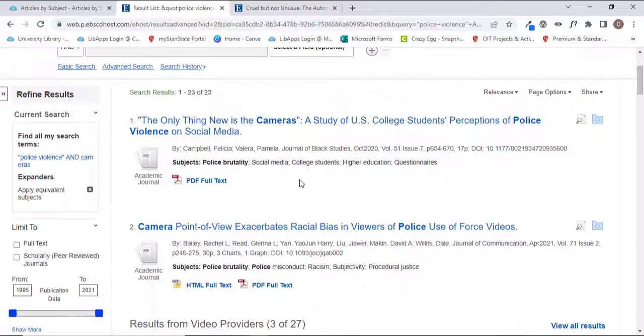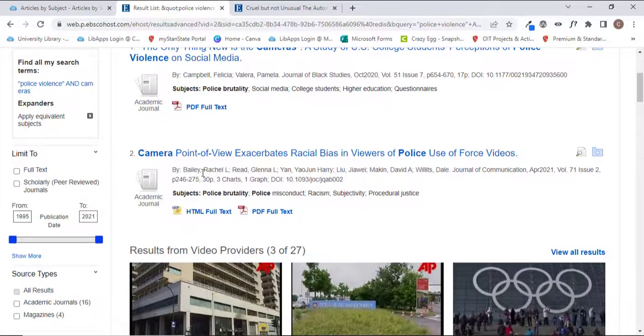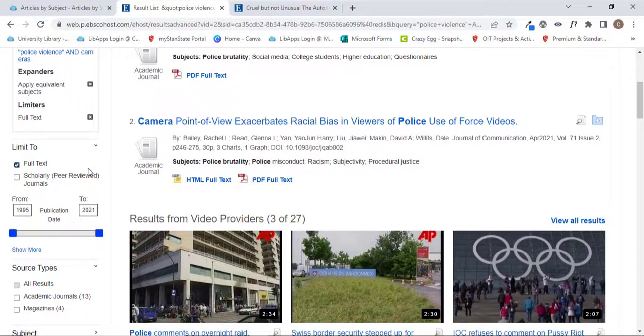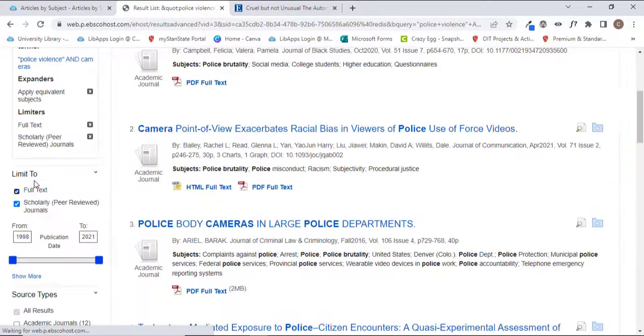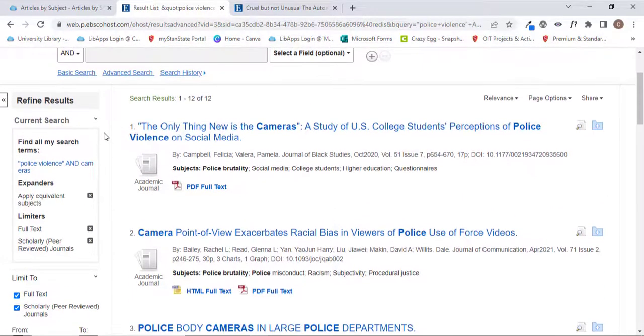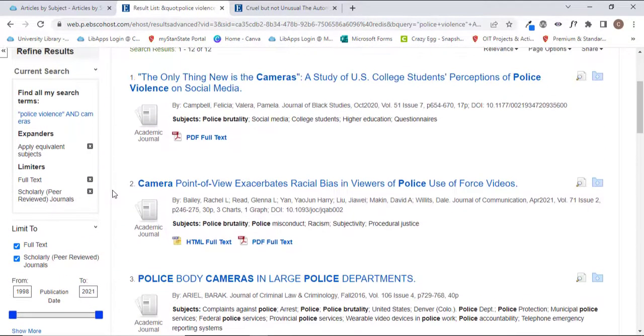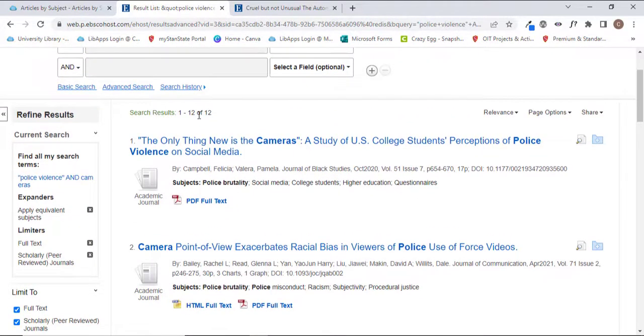Now on the left side of the screen, under limit to, we are going to select full text because we want articles that we have full access to. And I'm going to also click on scholarly and peer-reviewed journals. So now we have these 12 results here. And if we wanted to, we can also limit by date. But because we have 12 results, I'm not going to keep limiting our results.